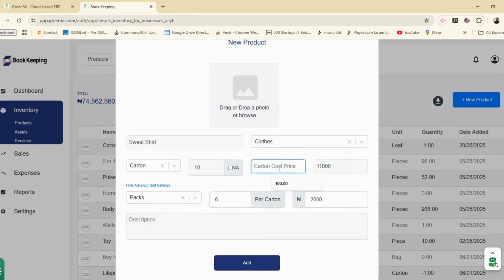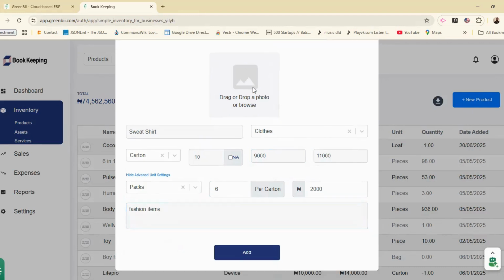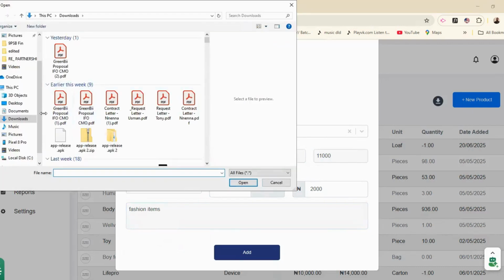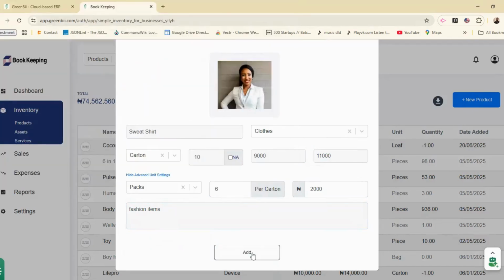And the cost price, you know your cost price, how much it costs you to buy this thing if you're a retailer, how much it costs you to manufacture it if you're a manufacturer. So you put in the price. So cost price, I'm putting 9,000 here, right? So you're done with this, you just put fashion items. This is not compulsory. And if there's a picture of the item, you can put the picture real quick, right? And then you add it.